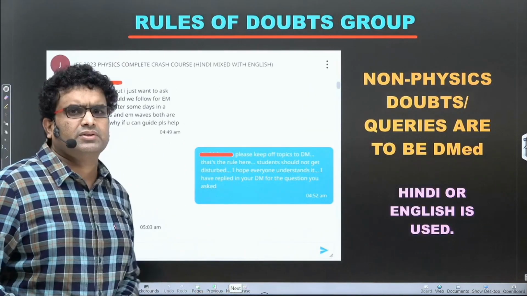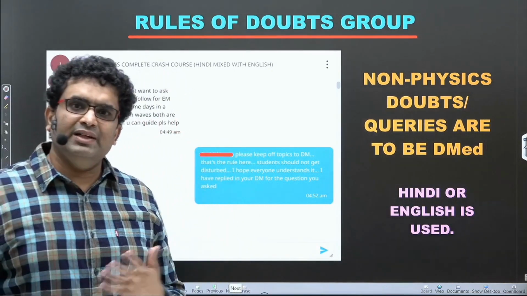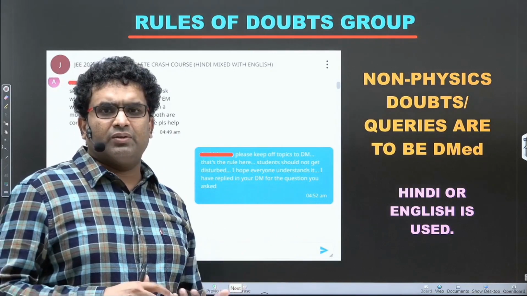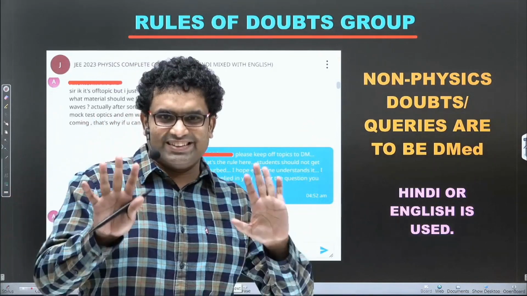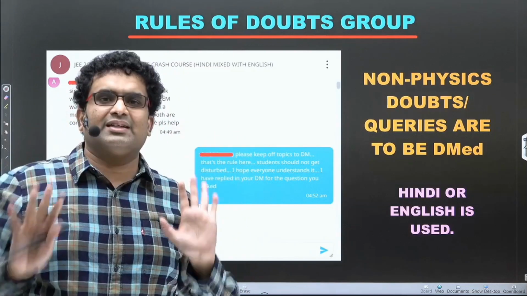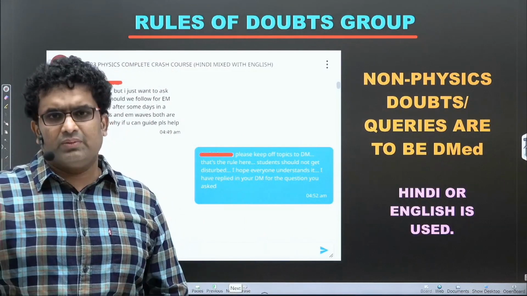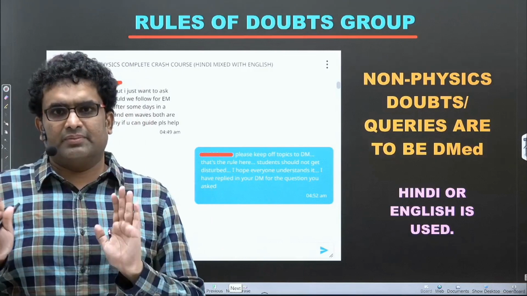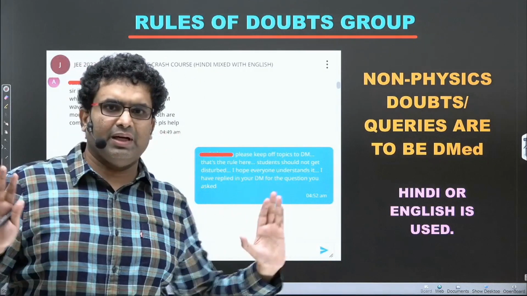Non-physics doubts are to be DM'd. In the doubts group of a certain course, don't ask, sir, when is the JEE main session 2 going to get postponed? Are we going to get another vaccine for corona? These kinds of doubts, if you're having, just DM me, don't disturb other students. So there are certain rules. If it is a doubts group of a certain chapter, ask only that particular chapter's doubts. If you want any general queries like which book to follow, what to do with your preparation, etc., you DM me. Don't ask physics questions in DM. Put your physics questions in the doubts group, put your personal questions in the DM. Simple demarcation.